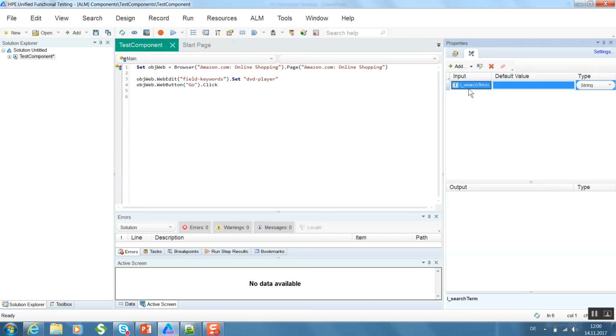As I said, the I and underscore is just a naming convention. You don't have to do that. Here you can set a default value, DVD player, just for example. You have different data types here: string, password, number, date, boolean, and so on. And that's important: we say Parameter, then we can press Ctrl+Space for autocomplete, and then bracket open, bracket close. That should be enough.